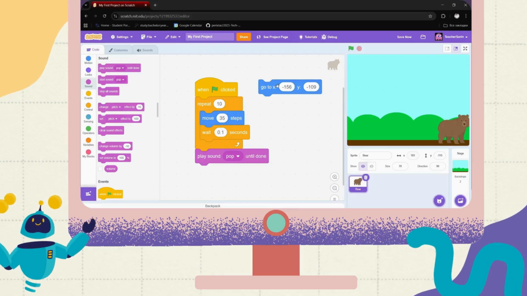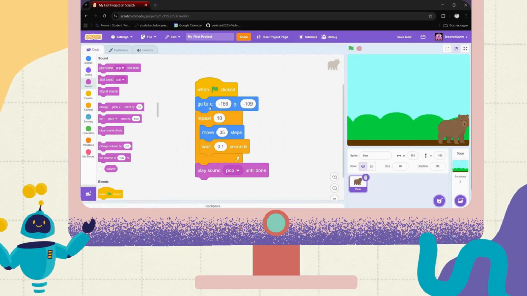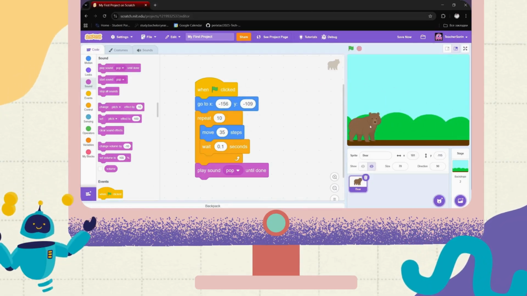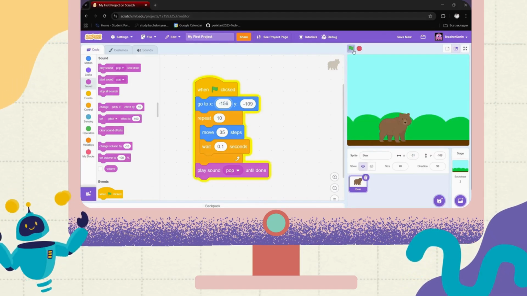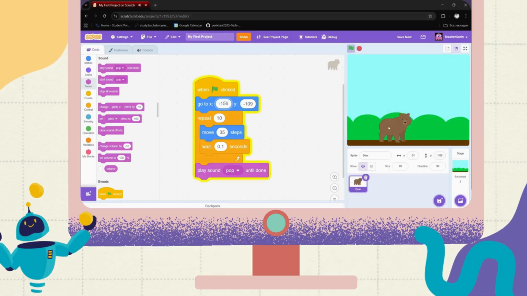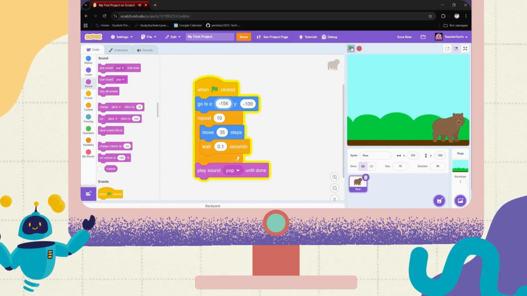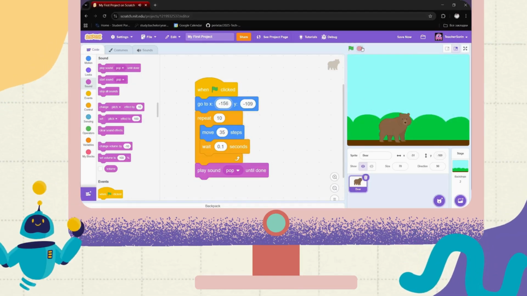Why did I put it here? Because every time this go to is triggered, my bear will go to its initial position, right? So this is its initial position. If I click on play, and then click on play again, you can see that it starts from the left of the screen, so I don't have to drag it every time.